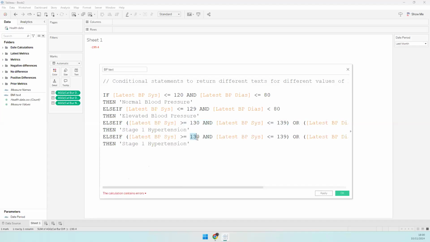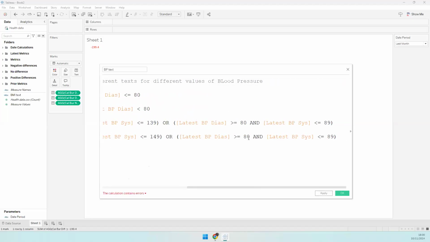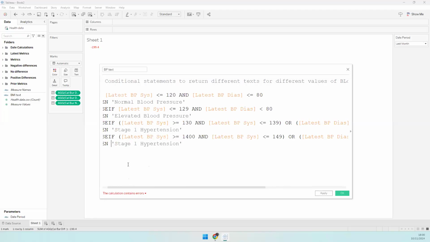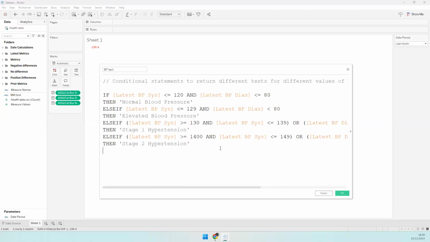Second to the last one is, I'm going to copy this just because it's very similar. I'll change this from 130 to 140. I'll change this to 149. Again, all of this is just making reference to the chart I showed just a minute ago. I think this is going to be 89 or 90 rather, and 120, right? Cool. Then in this case, this is going to return stage 2 hypertension. Okay. Else, what you are going to return is hypertensive crisis. Consult a doctor immediately.